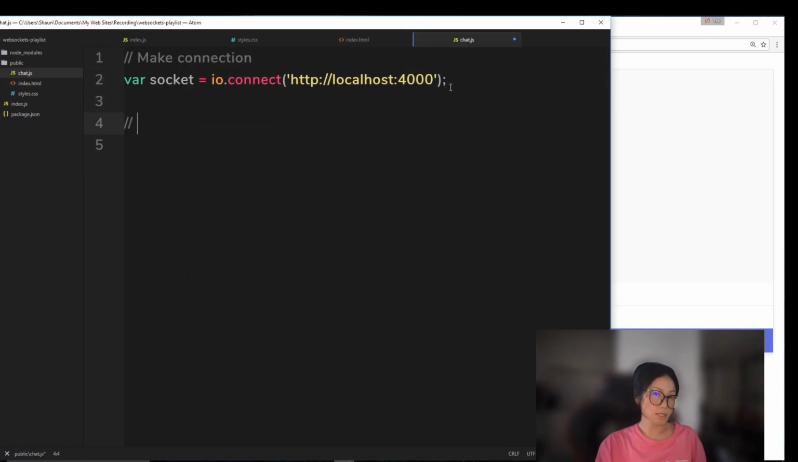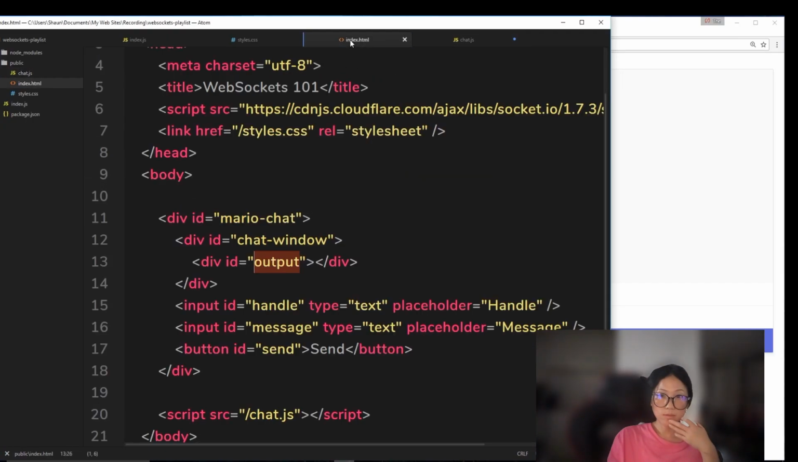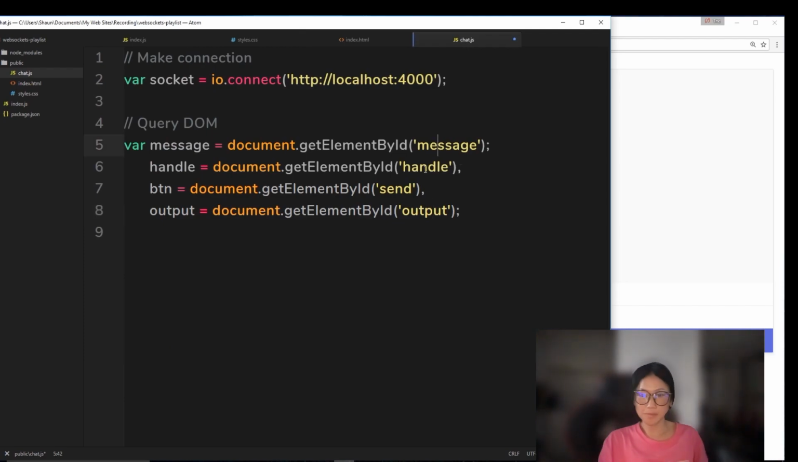So I'm going to create a little comment which says query DOM. We're going to do all that stuff down here. And I'm just going to paste this in from my GitHub repository rather than type them out by hand. But we're creating four variables: message, handle, button, and output. And each of these is equal to document.getElementById, and we're passing in an ID of each of these four elements on the page. So if we go to the index, we can see we've got handle, message, send, and output. So they're the four things we're getting: message, handle, send, and output. And we're storing those elements now in variables. So now we can use them to interact with them.